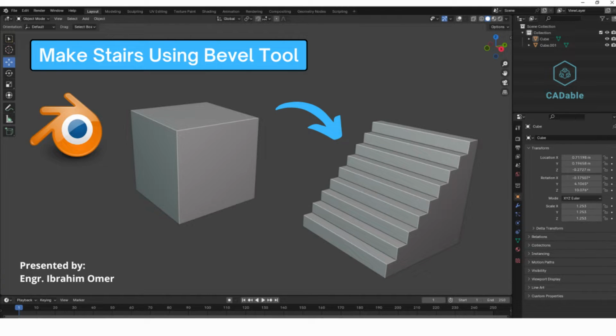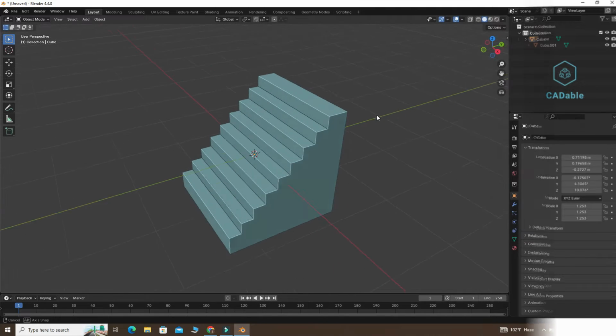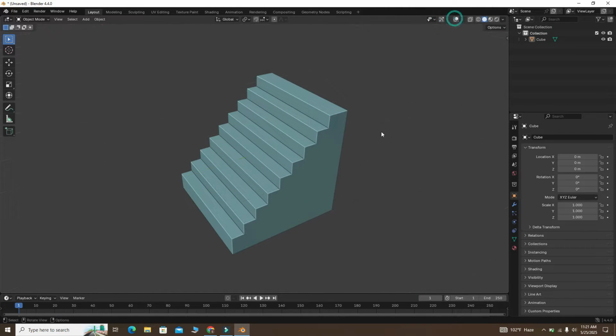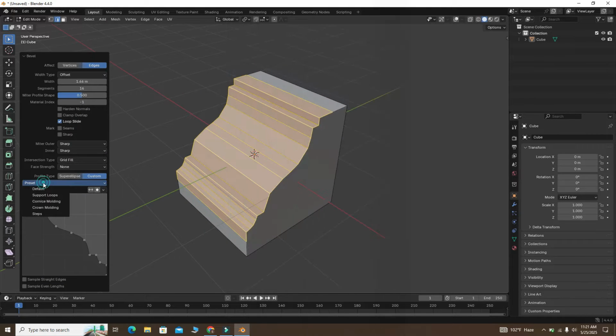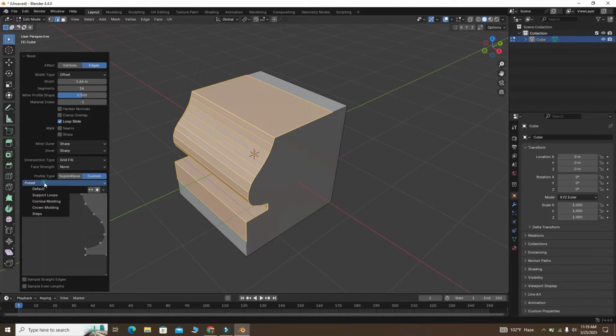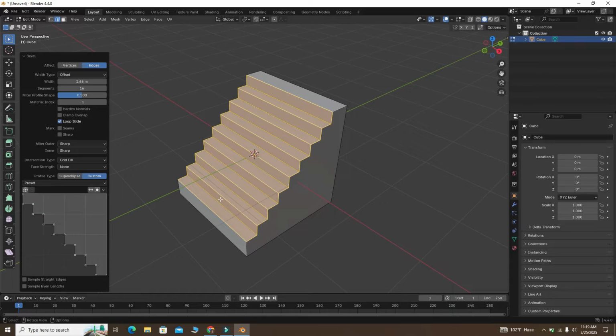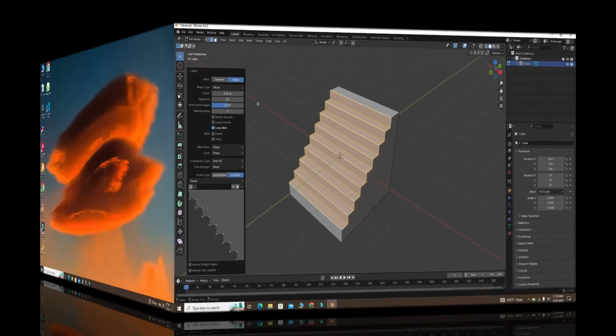This is Engineer Ibrahim Omer, and today I'll show you how to create stairs in Blender using the Bevel Tool without modeling individual steps. This method is quick and effective, especially when you are looking for a more efficient workflow. So let's start. Let's go to Blender.